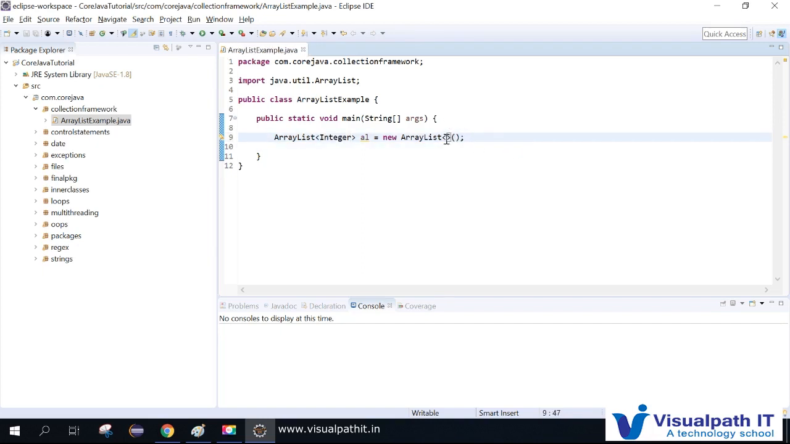This was actually mandatory in previous versions like Java 7, but after Java 7 this is not required. Anyhow, we are mentioning the data type on the left side, so that will be more than enough. Here we just need to put empty brackets. That will be more than enough. So now I just created an object.